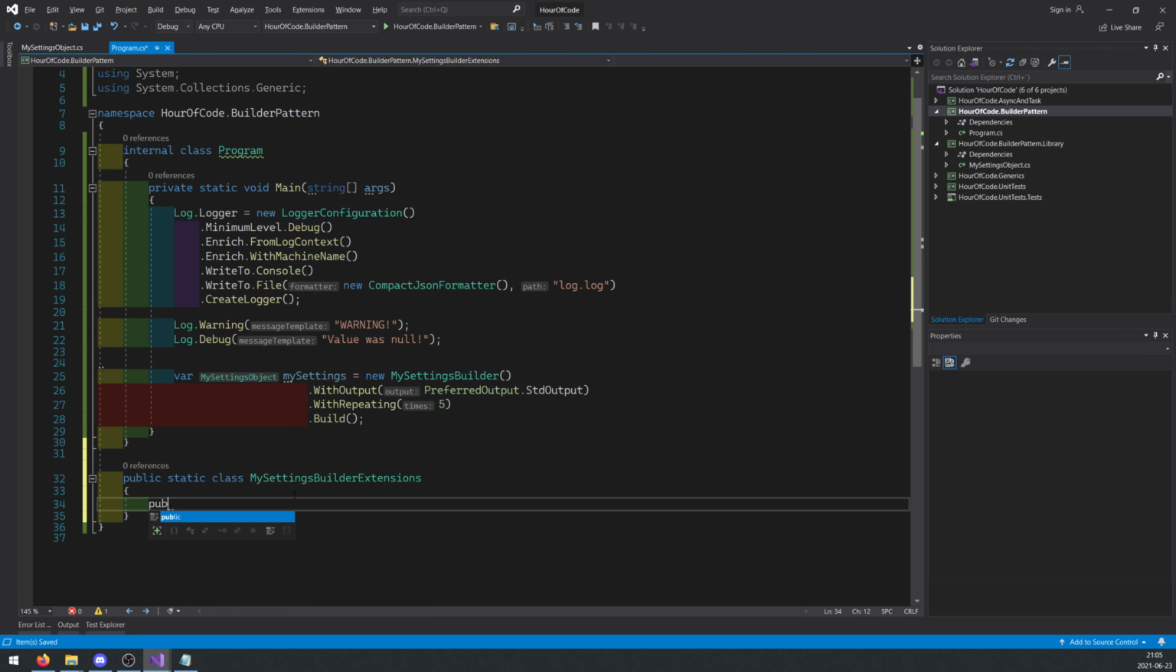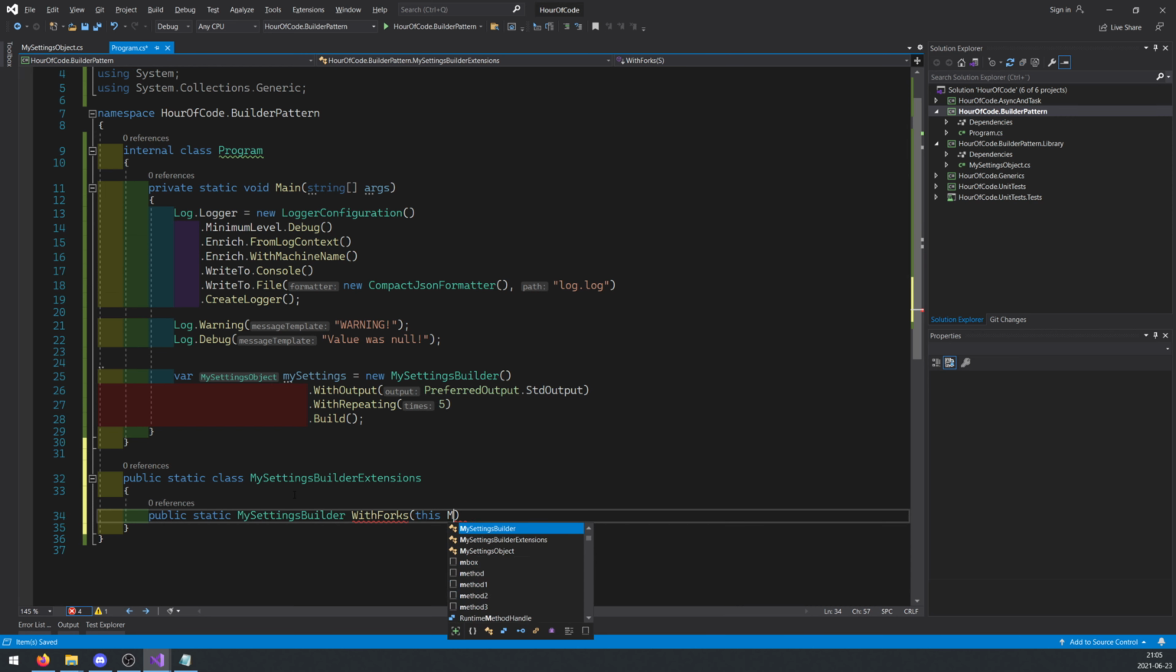And then you make a public static method here. So this will be a MySettingsBuilder, because it's going to be a "with" command. And then you give it a name. So I say like with, with forks. I don't know what that's going to do, but you can add forks. So then you do this, MySettingsBuilder, I'll call it builder.